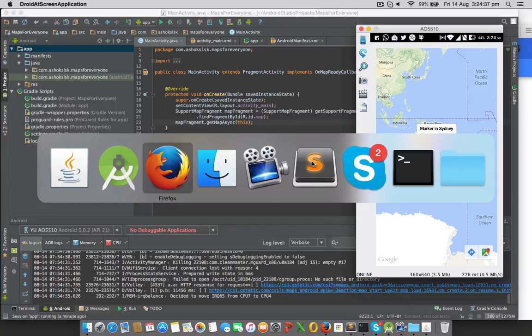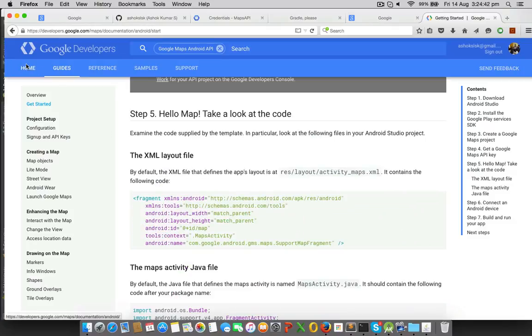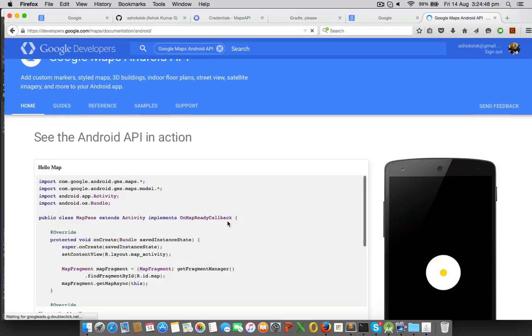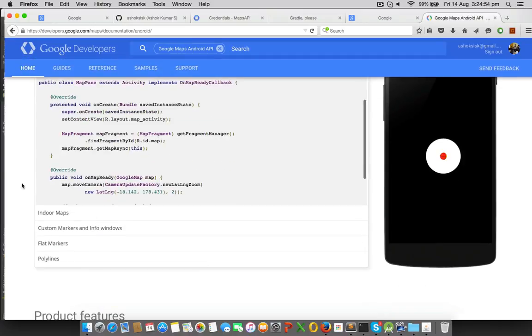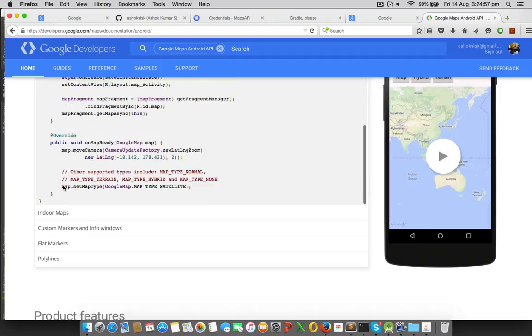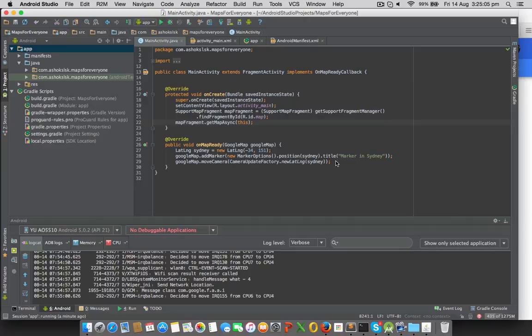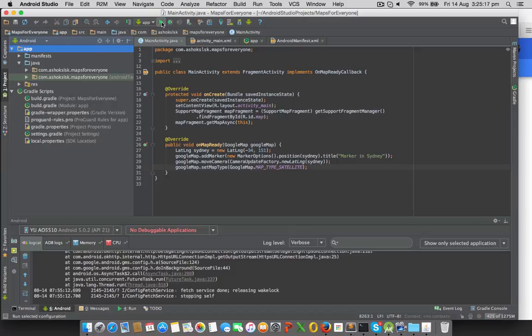So let's change our map type as Google suggests. How do we do it? We'll go back to home, and here there are examples. As simple as this is, we will take the Google map, add a dot, then paste that method. Now we should be able to see the satellite view.